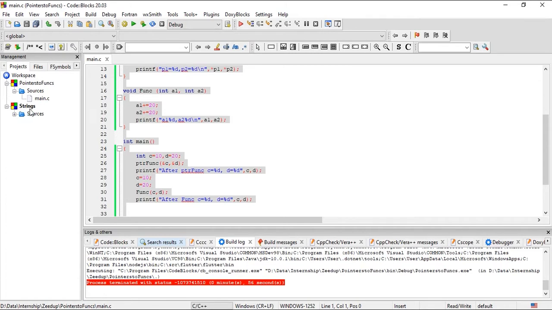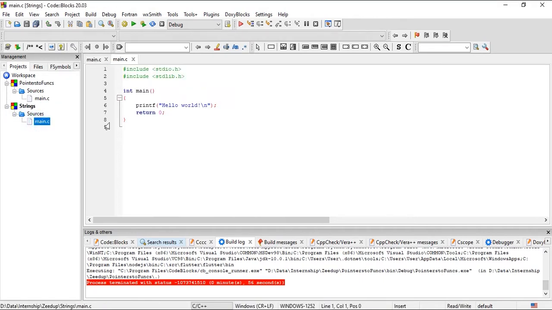I have already created a project by the name of strings, and let's just go to this project. This is the main file of this project. That's where we are going to go. So first of all, we are going to see how we can create a string in C.